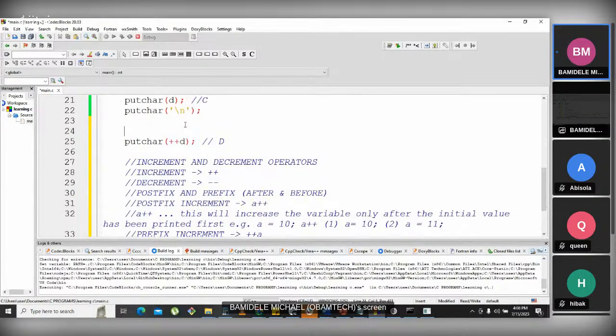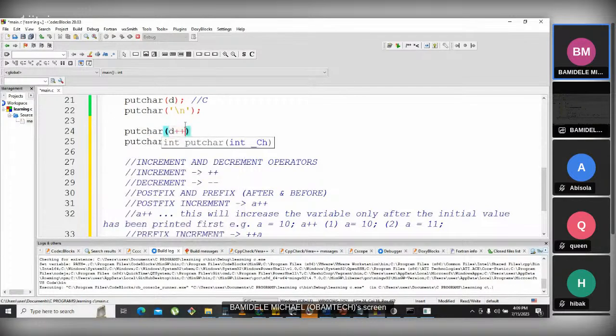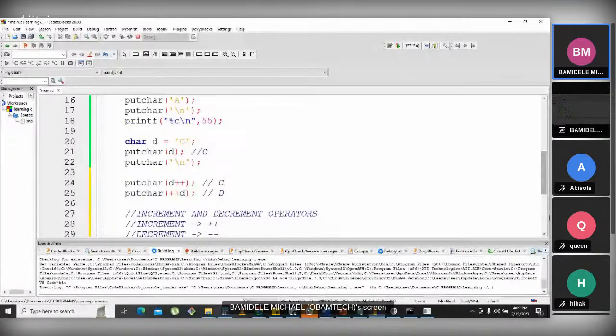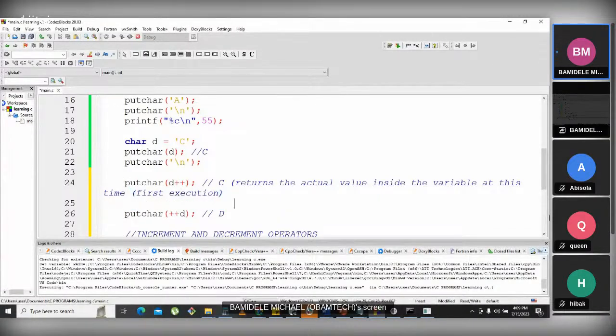Remember, if I do something, look at this: put char, if I say put char D plus plus at this point, what is going to happen? The value I'm going to get will, of course, be C. That is, let me use this word, it returns the actual value inside the variable at this time. Okay, first execution. Let's just use that word to explain.